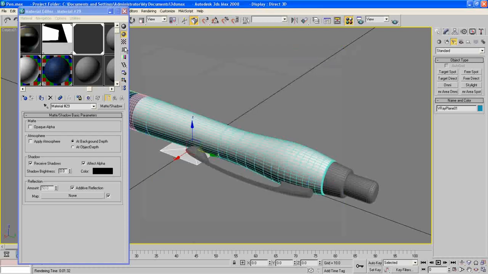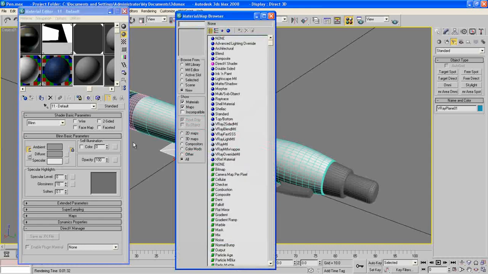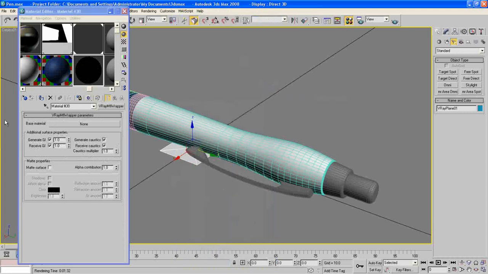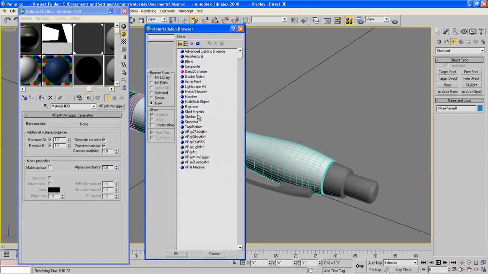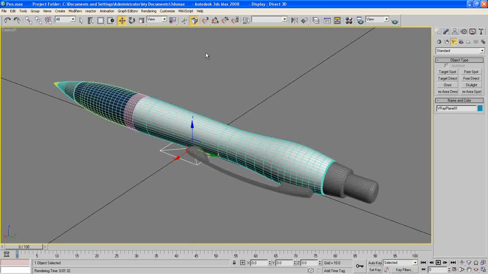So what we'll do is go to another empty material, then select get material, and instead of choosing matte and shadow, we will choose V-Ray MTL wrapper. Double click on it, on the base material, click on none, then select standard, go up and check matte surface and check shadows, and make this -1. Now apply this material to our plane, close our material editor, and press F9 to render and see what happens.